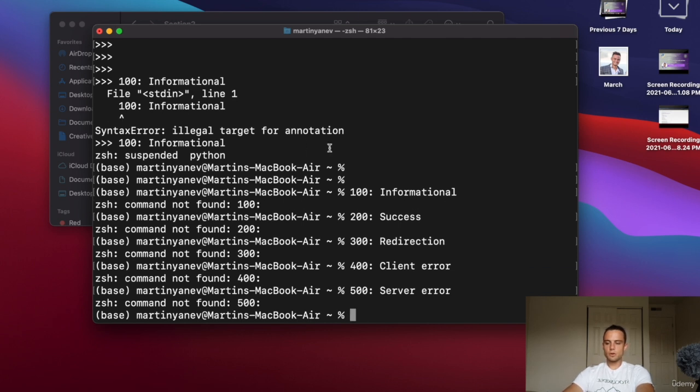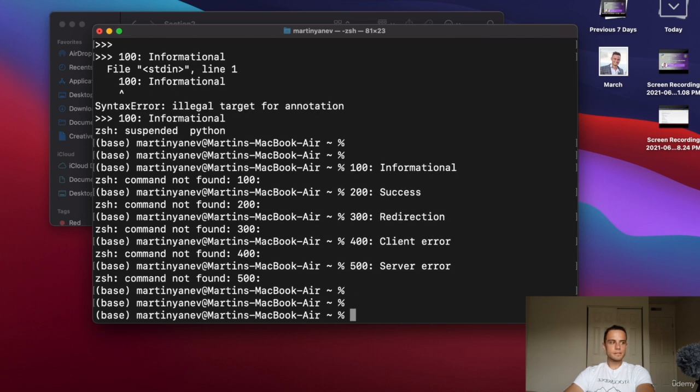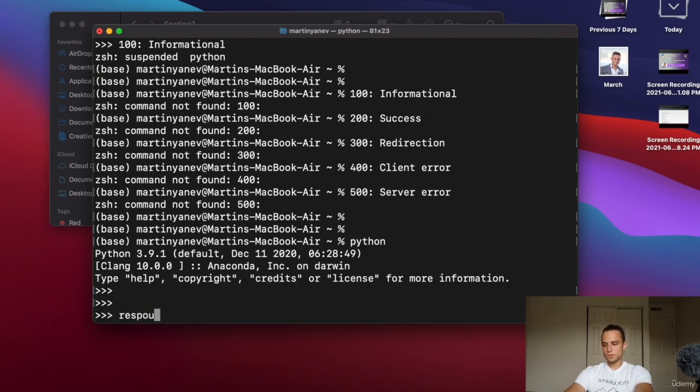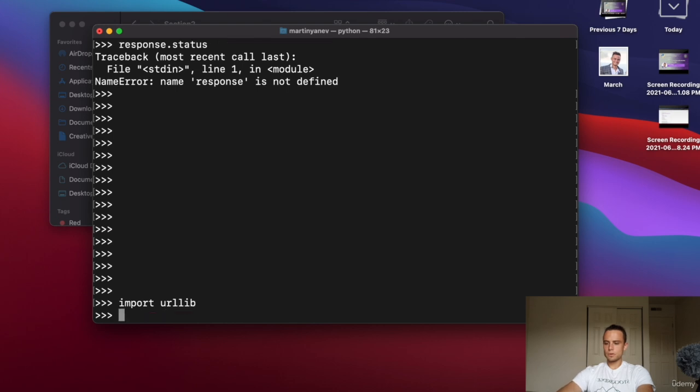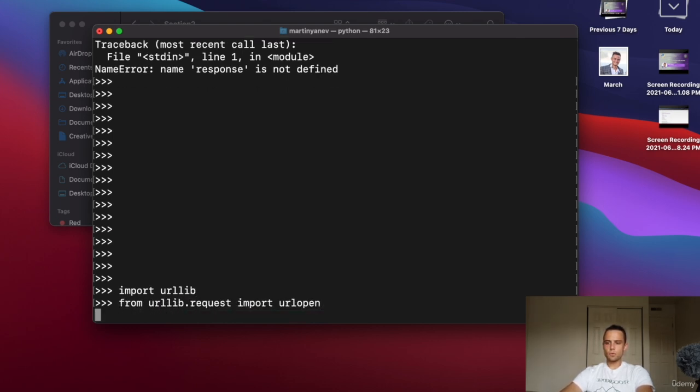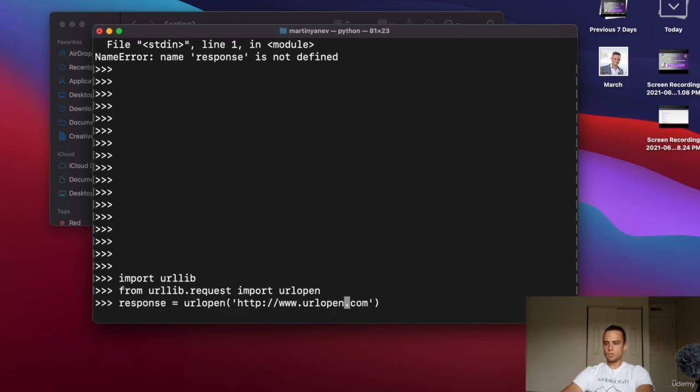Okay, so these are all the codes that we could see, and let's try to do one operation, or actually check what is the code of our response. So if I do Python and I do response.status, okay, let's redefine the response once again. So let me import once again urllib, and I will also import urlopen so I can recreate what we already had. So let's run this.